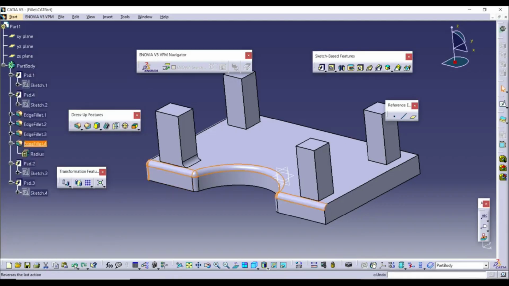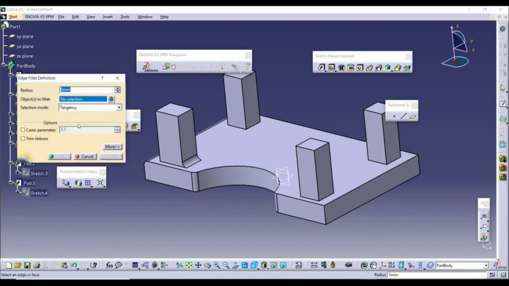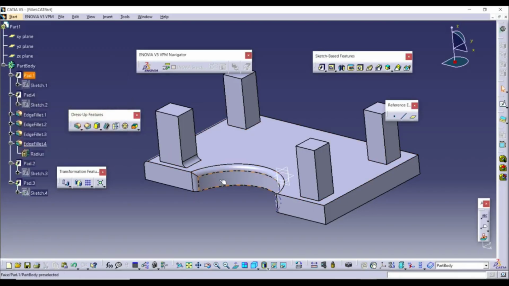Now let's go back. Like this, let's select this tool again, edge fillet. Now instead of tangency, let's select here minimal. When you have minimal here and you select this edge, only this edge will be selected. The other edges that are tangent will be ignored. So let's go with OK, and we got this result, which is a different result.